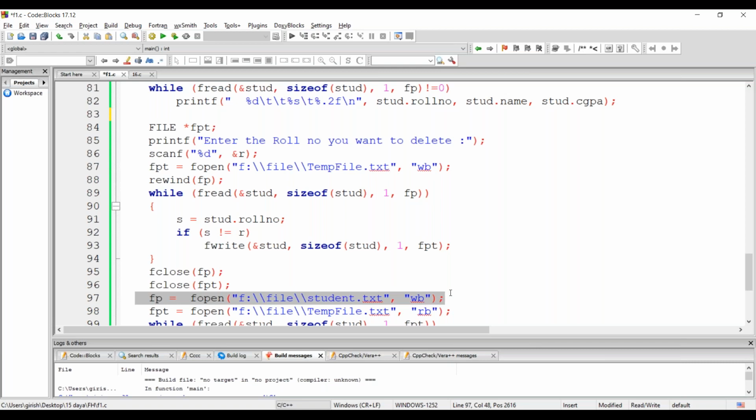So all the 7 records which were there in student.txt are gone. They are lost because it has overwritten that particular content. So right now student.txt is blank. Okay, understand this. WB means kindly open this file in the write mode. If there are any contents, remove them. So student.txt is blank. Okay, so fpt is equal to fopen of temp file.txt.